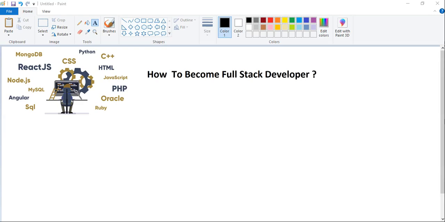Today we are diving into the exciting world of full stack engineering. If you ever wondered how to become a full stack engineer and unlock endless opportunities, this video is for you. So let's talk about what a full stack engineer is. First of all, a full stack engineer is just like a Swiss army knife of web development.